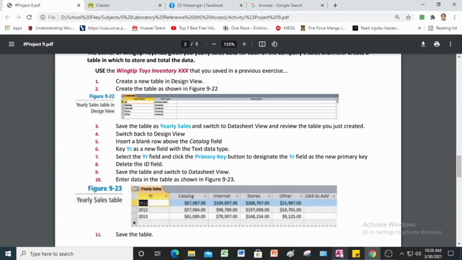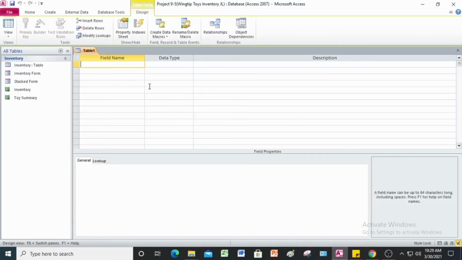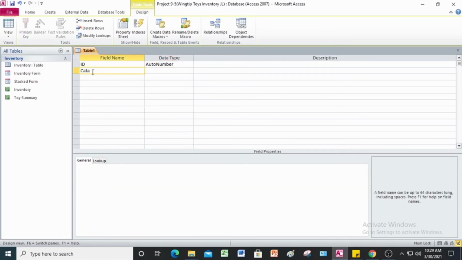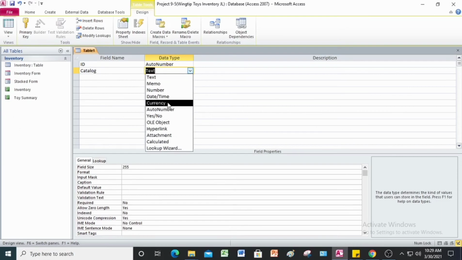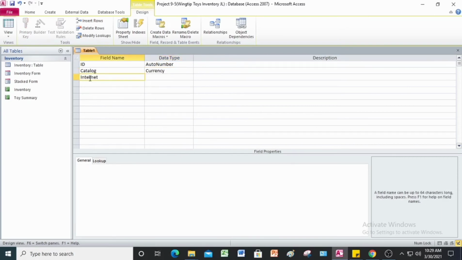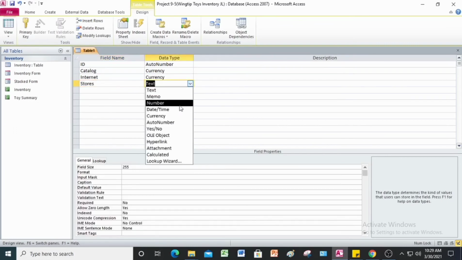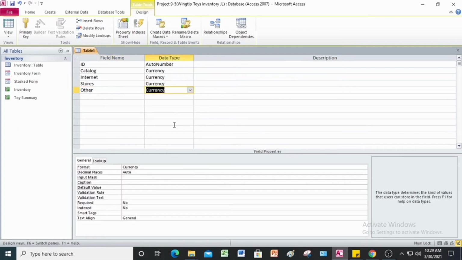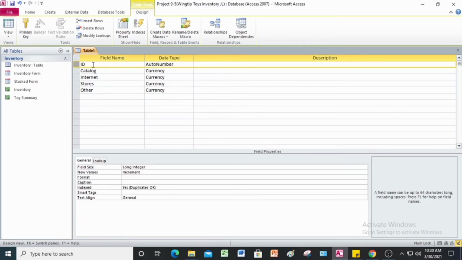So let's proceed. Next, we're going to set the ID field as our primary key. So we're going to select the ID field and in our table tools design, click primary key.